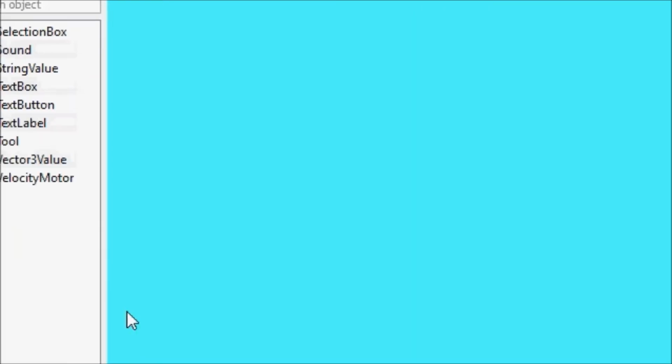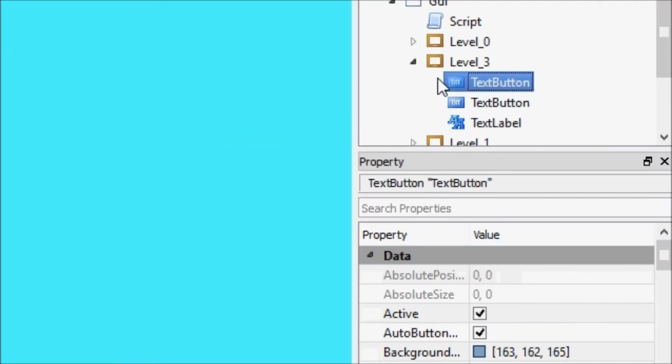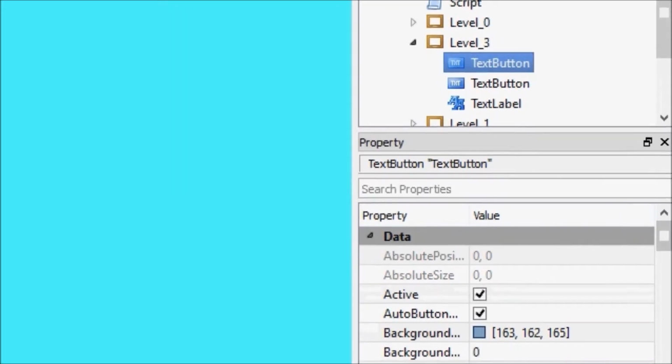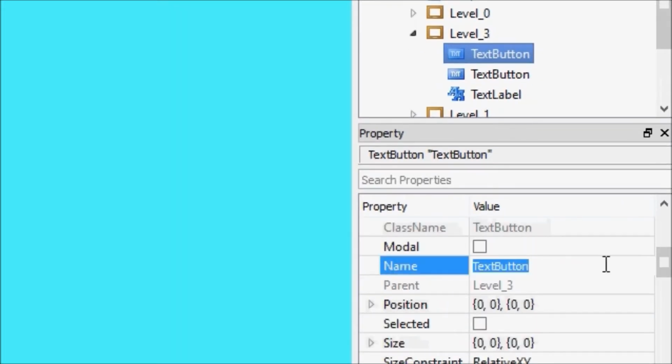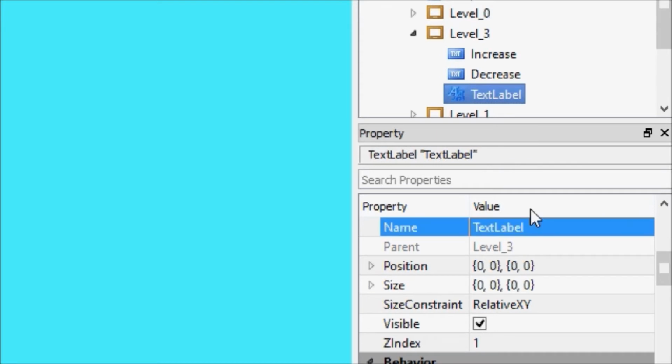Oops. We're going to insert a text button, another text button, and a text label. So this text button we will call up. Actually, no, we'll call it increase. And we'll call this text button decrease. And we'll call this not value, because value is a property too, and that might get confusing. How about we name it answer?